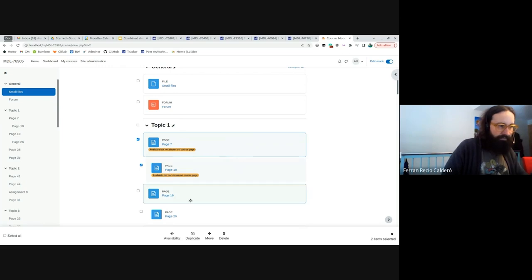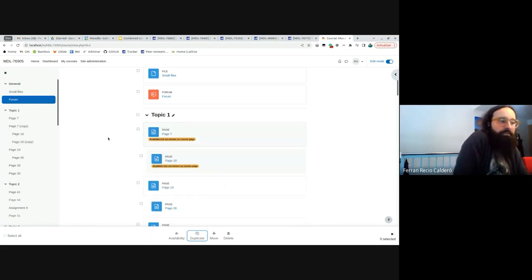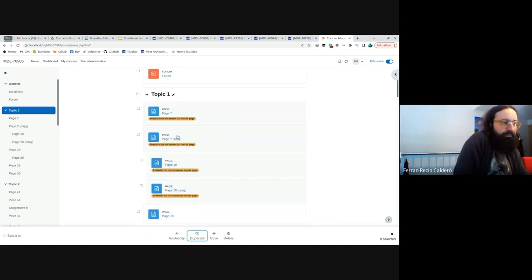The same happens with the duplicate. The duplicate will duplicate all the activities we have selected. So, if everything goes right, it will duplicate the activities just below the original one. The same thing that happens with the normal duplicate, but in bulk mode. And the same happens with the move.